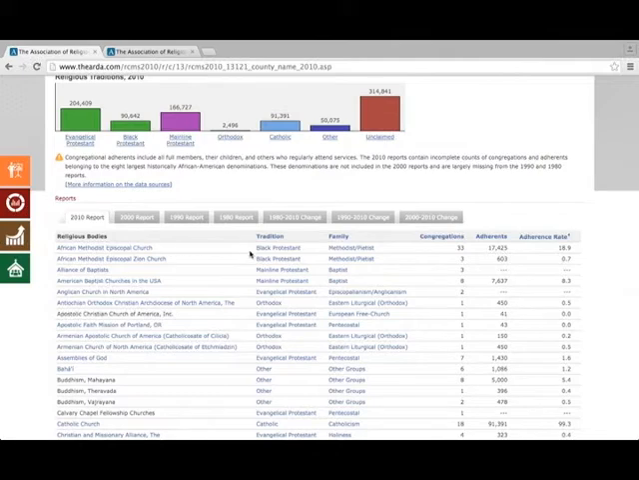Returning to our membership report, we can scroll down and look at individual religious groups. These groups are listed along with their tradition, religious family, number of congregations, number of adherents or members, and the adherence rate. Now, you may not be familiar with this term, but an adherence rate is really just the number of adherents or members that belong to a particular religious group per 1,000 population. What does this mean? Well, if you look at Episcopalians and the adherence rate is 8, this means 8 out of 1,000 people in the county are Episcopalian.